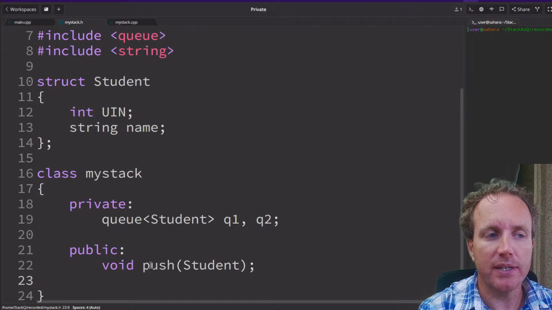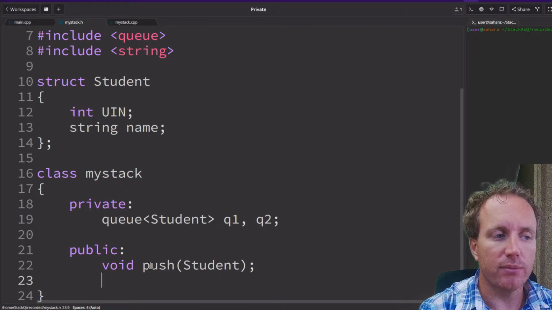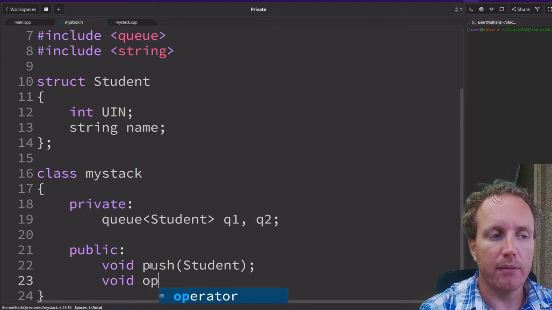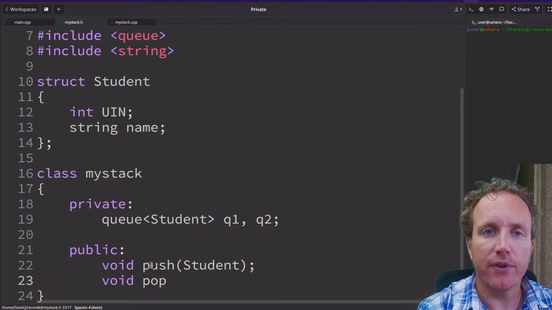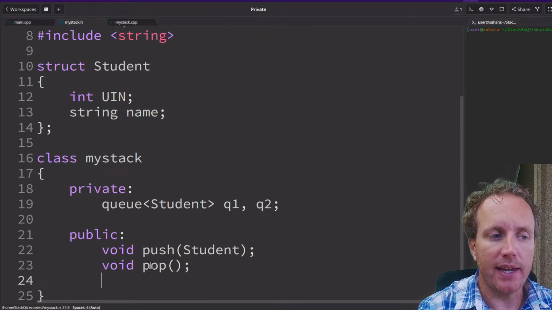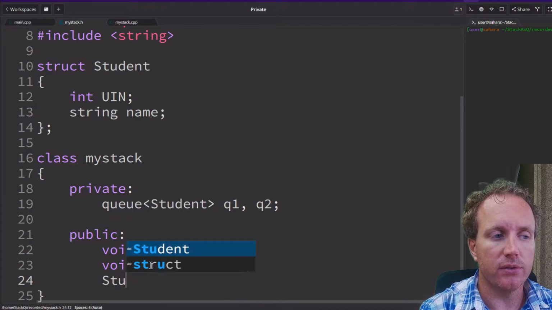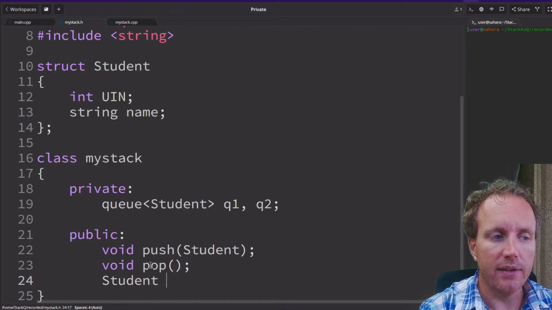We're going to use prototypes here. We don't need to know the full function header because it's just a prototype. We're in our header file, so we're defining the function prototypes. We have void pop, so we have push and pop for our stack, and pop doesn't take any parameters or arguments. Then we also have top, which will return a student, and it doesn't take anything.